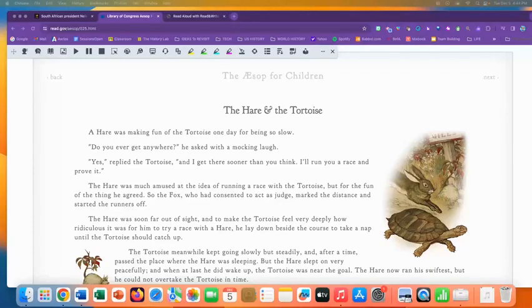Another powerful tool in the Read/Write Google extension is the ability for students to practice their fluency. It's the tool called the Read Aloud Practice tool. On my screen, I have pulled up the story, The Hare and the Tortoise, from the Library of Congress. I'm going to instruct students to click the Read Aloud Practice tool. It's in the top right, far right in the toolbar.